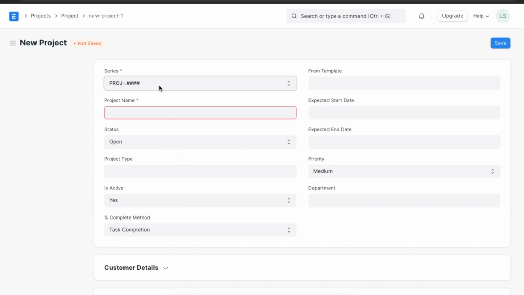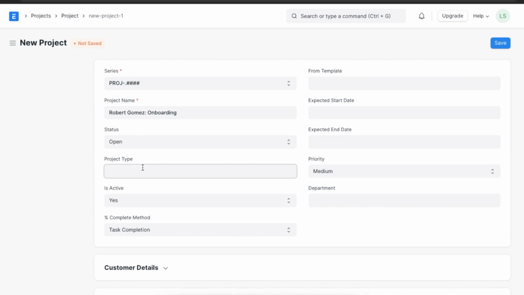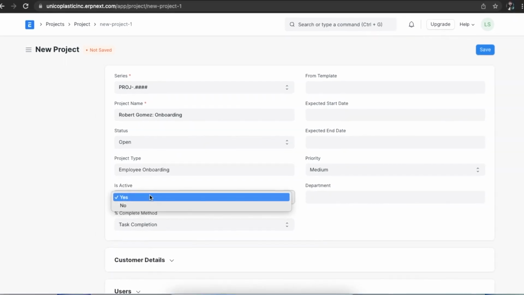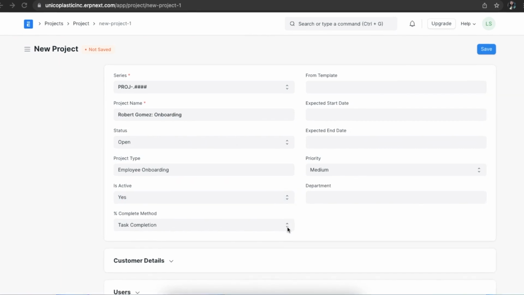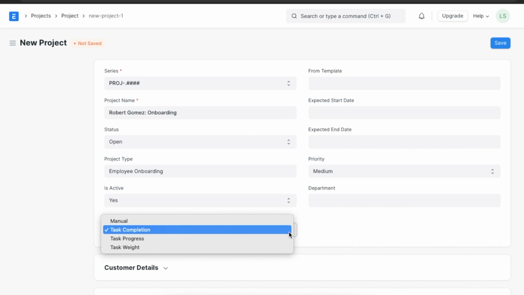Start by choosing a naming series and add a name. Next, we need to add a project type. We can select the project type we just created and then select if this is an active project or not. Now, we need to define how the project percentage completion is to be calculated.